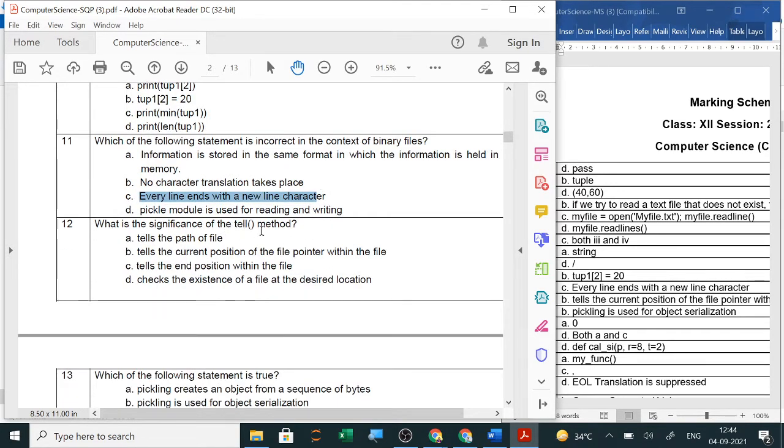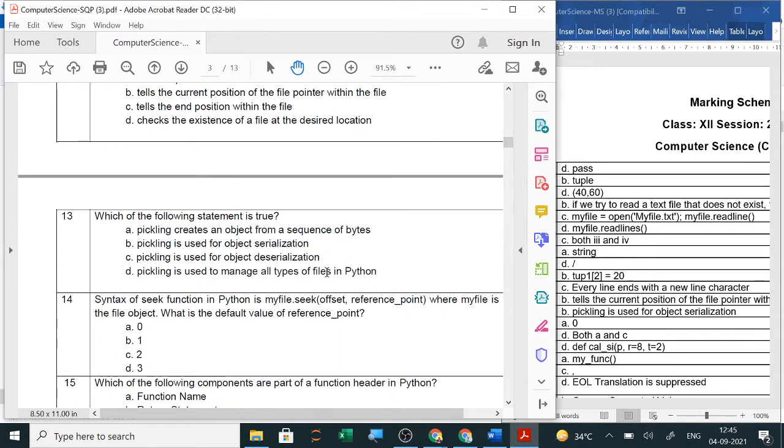Next, what is the significance of the tell method? Tell returns the current position of the pointer. So here you can see B, tells the current position of the file pointer within the file. So tell and seek we have done. Seek will put your pointer at that position, and tell returns the current position of the file pointer. So here B is the correct option. These are all questions that will be there in your monthly test paper also. So if you have any doubt in any question, you can ask your doubts.